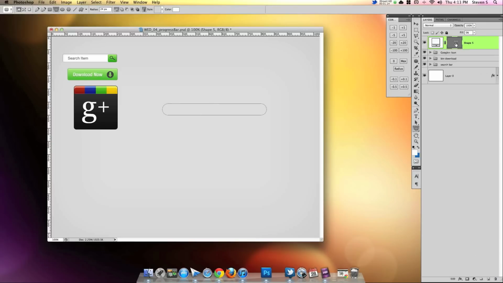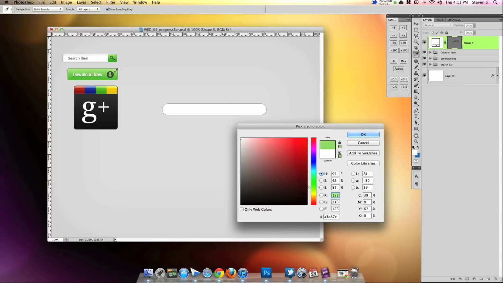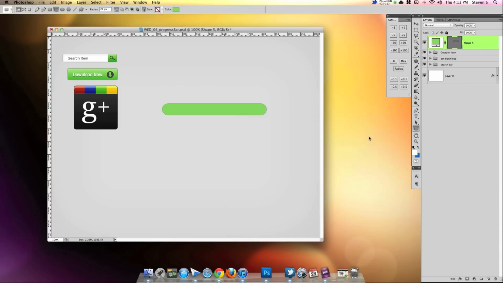I'm going to delete the effects that are on there already, and then bump up my fill, that's down. And then I'm just going to give it a quick color. I'm going to stick with this green theme, so I'm going to click on the green there. And we'll be changing that later on. I'm just getting a base color for now.